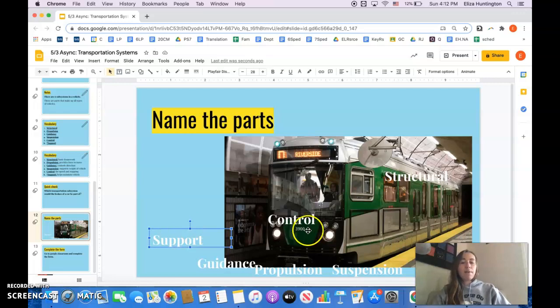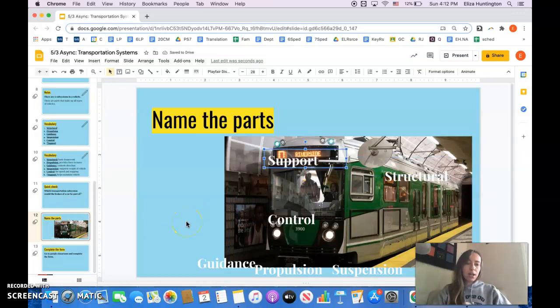Support might be, I bet there's some lights that the conductor can see here that we can't see to help them figure out, I don't know, timing or stopping, that kind of stuff. There's headlights here. We could put it there. That's definitely part of the support. We could also put it on this sign because this is helping the users use the train. So I'll put it up there. It's anything that helps users use the vehicle and keep it maintained and stuff like that.